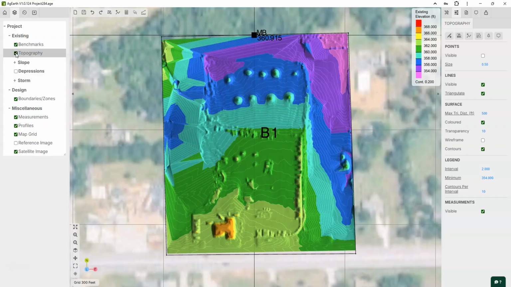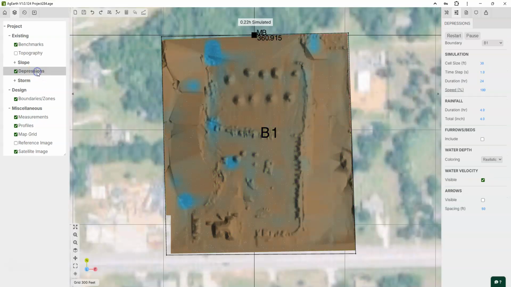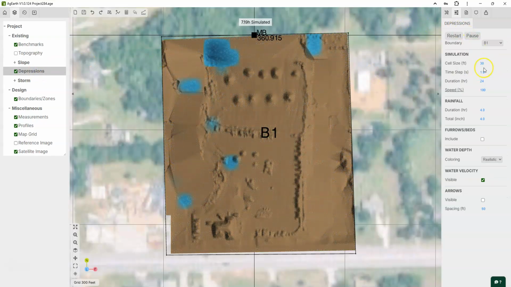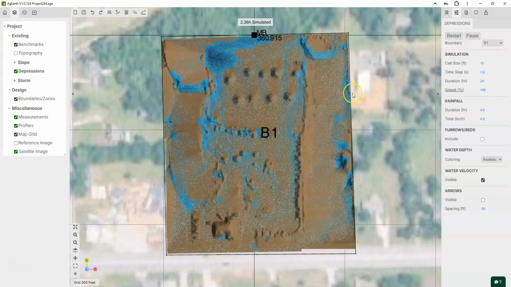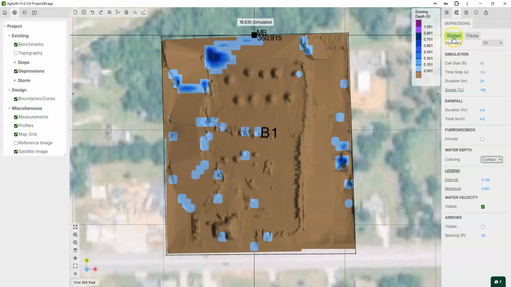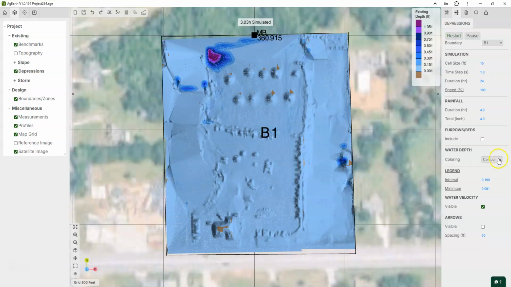The next step is to run the depression analysis. You can click here and it will simulate. You can adjust the grid sizing here. Let's set this to say 15 and restart that. You can see how water flows out. You can change the colors if you wish.